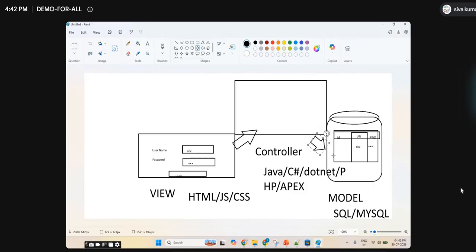It will send the request to the database. That means it will understand the view language, that means browser language, and it will transcribe it and send it to the database. From the database, it will give the response, right? It will run the query on the user table, and it will get the ABC user, and the password is available. So it will send that response to this one again, and that response will be sent to here.